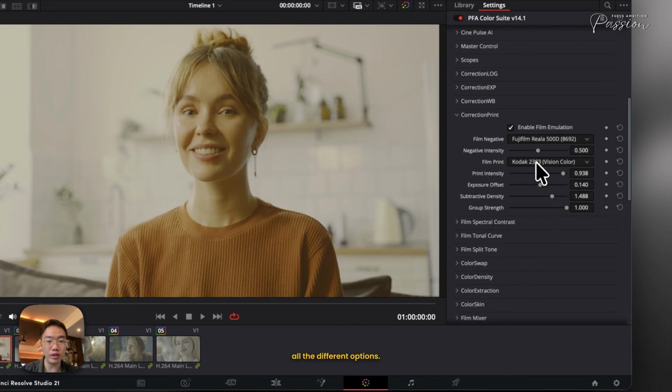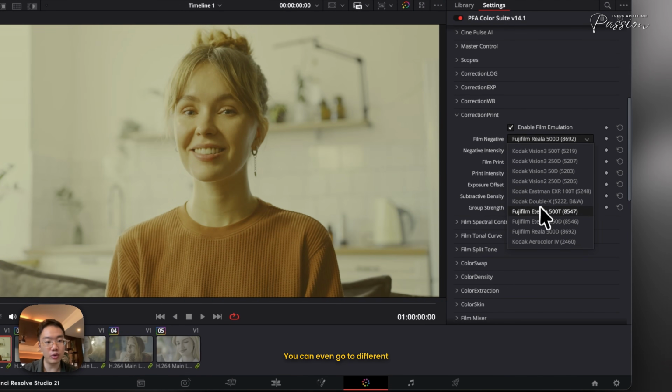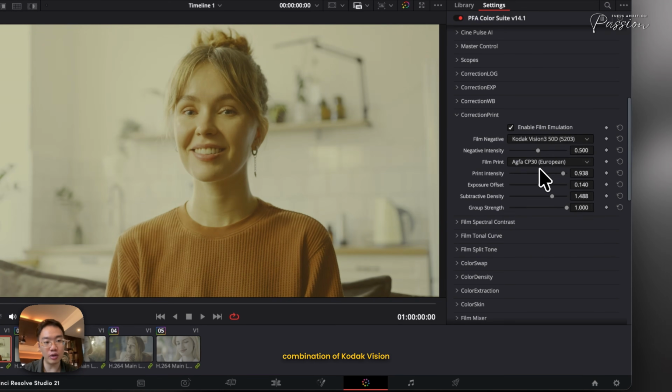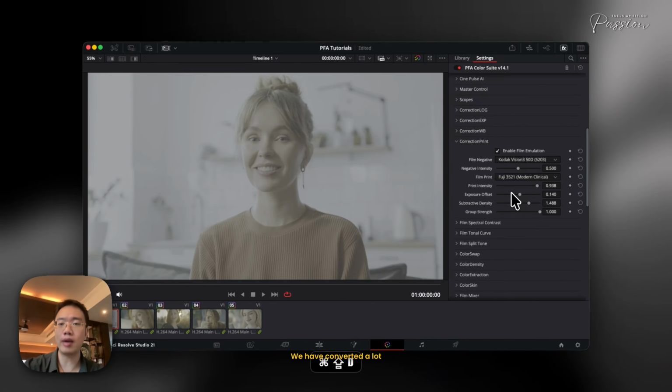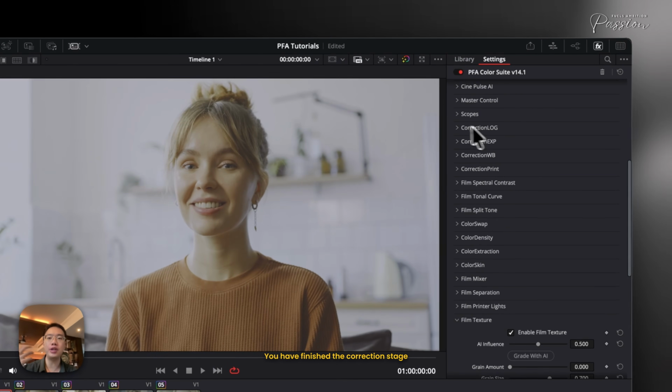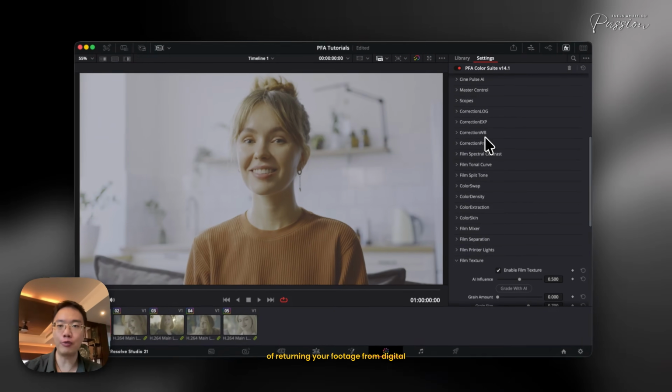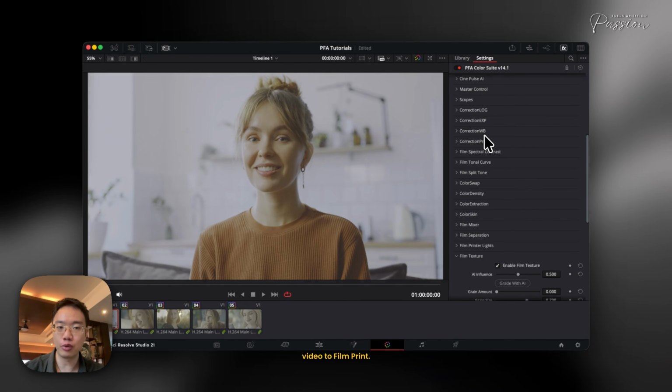You can filter through all the different options. You can even go to a different combination, Kodak Vision combined with Fuji 3521, and this gives me a very nice foundation. Look at what we have done. We have converted a log to a full film pipeline. So from here onwards, that's why it's called correction print. You have finished the correction stage of converting your footage from digital video to film print.